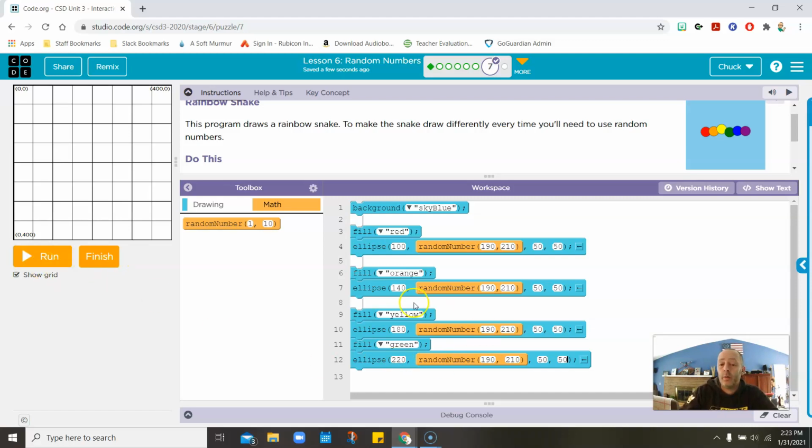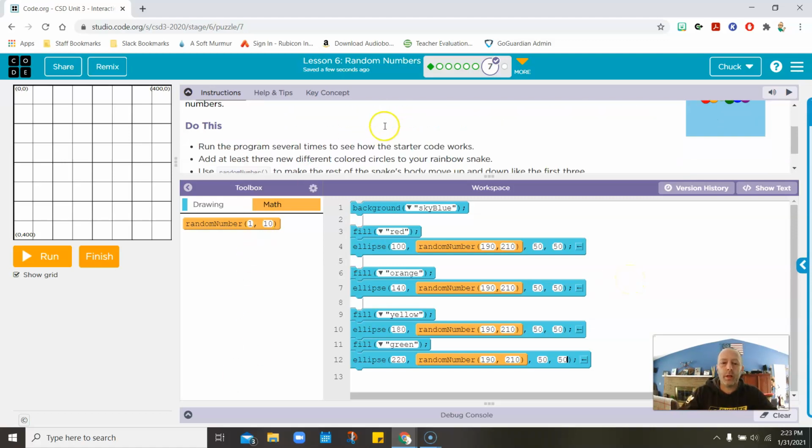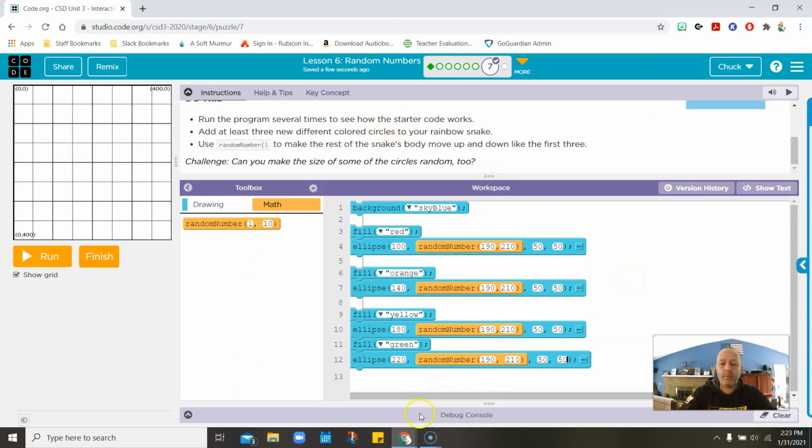All right? So the rest of this one is up to you. Okay, so that is lesson 6, dealing with random numbers. So we've dealt with variables and random numbers this week. I will post the solution to this one at the end of the week, so that if you got stuck or you needed some help, you can go ahead and do that. Okay, good luck.